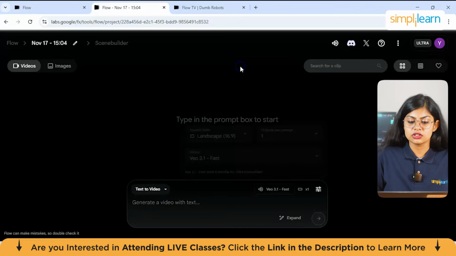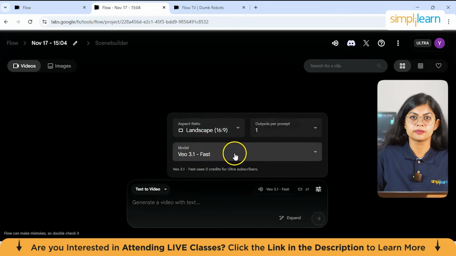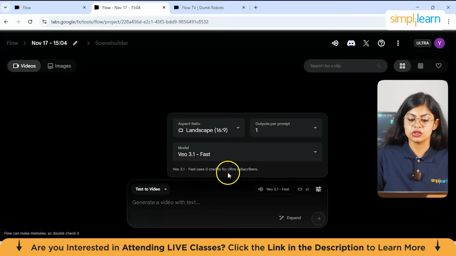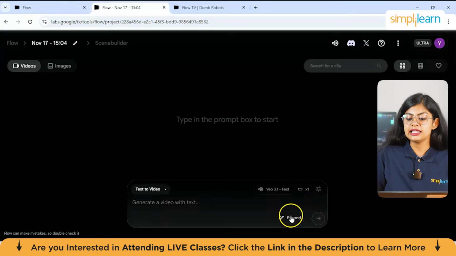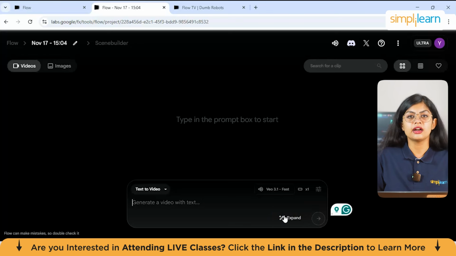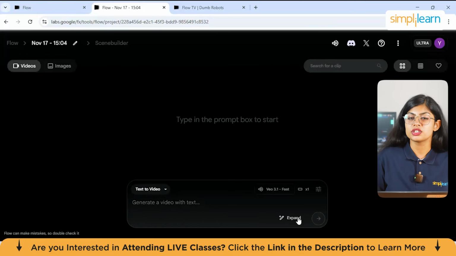For a free version, I can just shift to VO 3.1 Fast. So here you can see VO 3.1 Fast uses 0 credits for Ultra subscriptions. And here we have other settings. And this is expand. Expand gives us the option whether you have cinematic or other options. We will look into this expand option later. So this interface style is minimalistic with clean lines and icons for easy navigation. The focus is on simplicity, allowing users to get straight to creative work like starting a new project or even accessing inspiration from Flow TV.